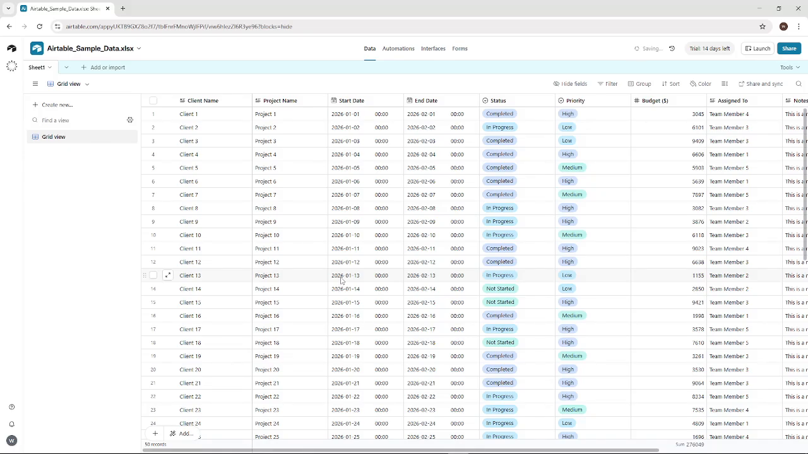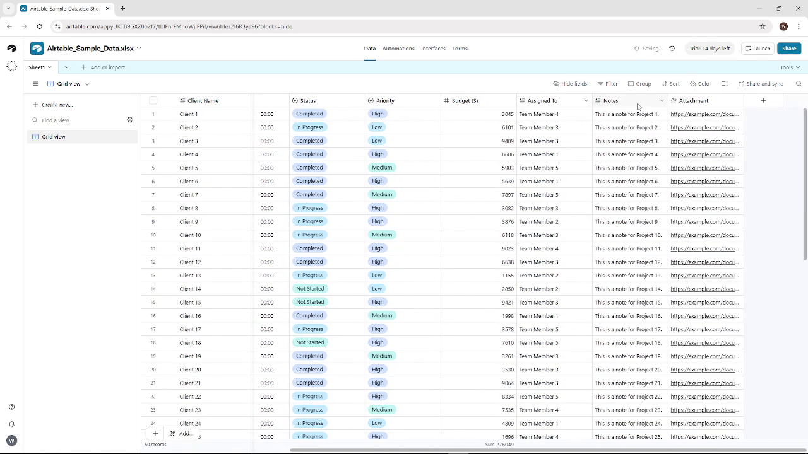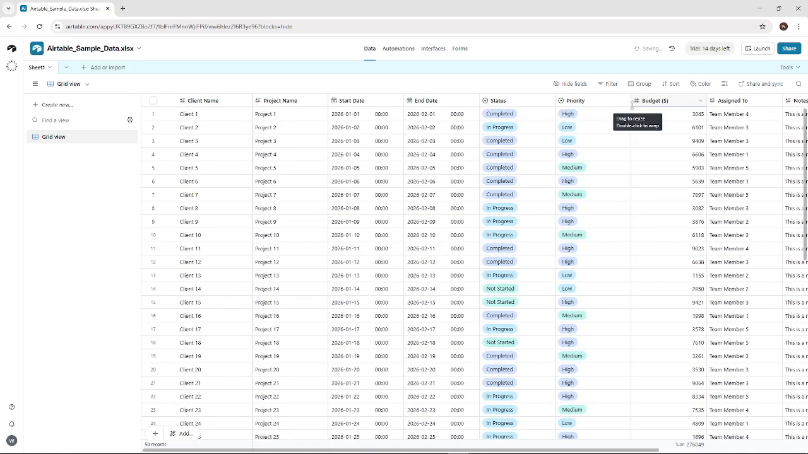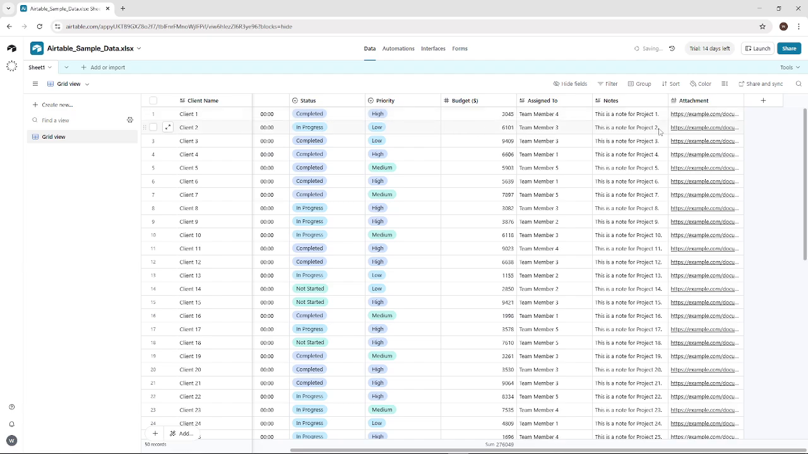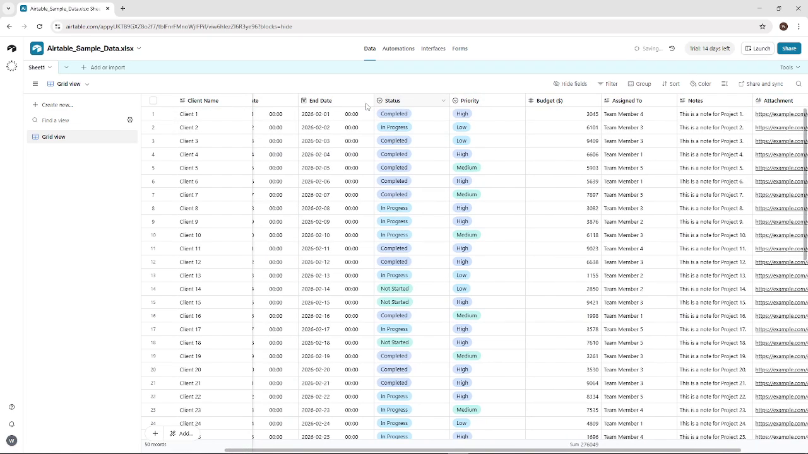Once your data lands, review field types. Check each column and make sure it matches what you expect. Single line text for short labels, long text for notes, checkbox for yes, no values, date for timelines, single select for dropdowns, and attachment for files or images. If something imported incorrectly, change the field type from the column header and Airtable will adjust the values where possible.